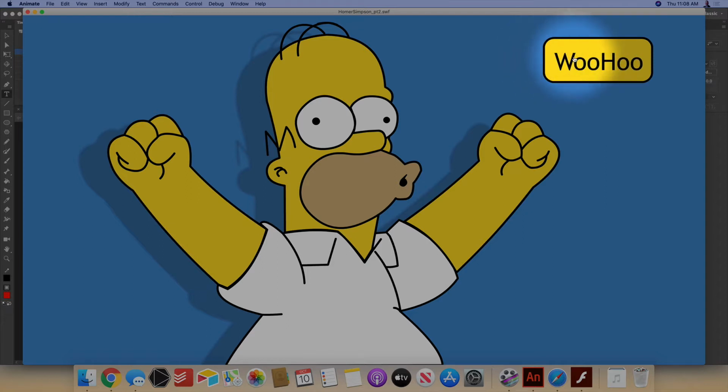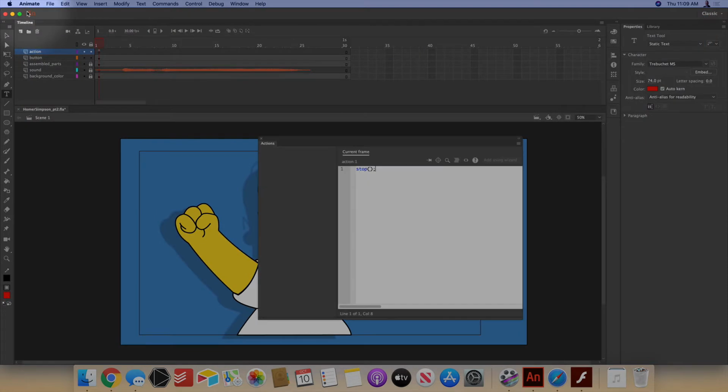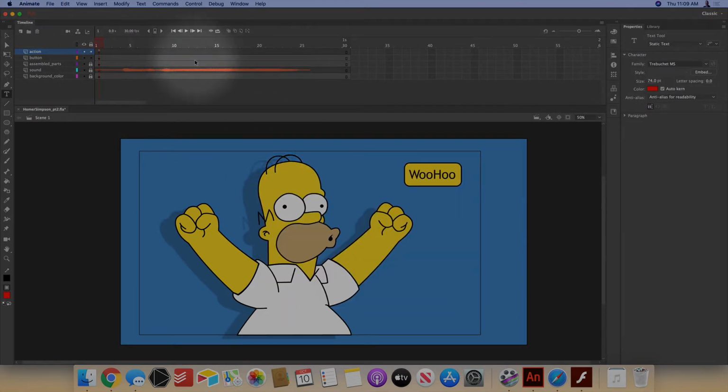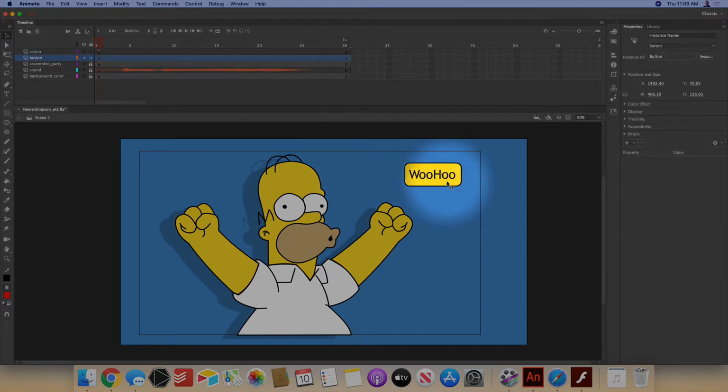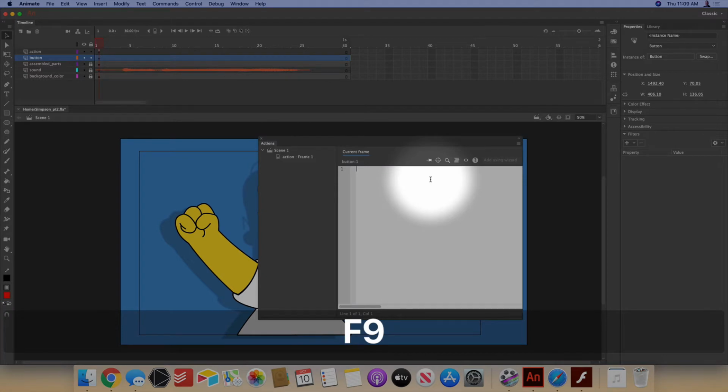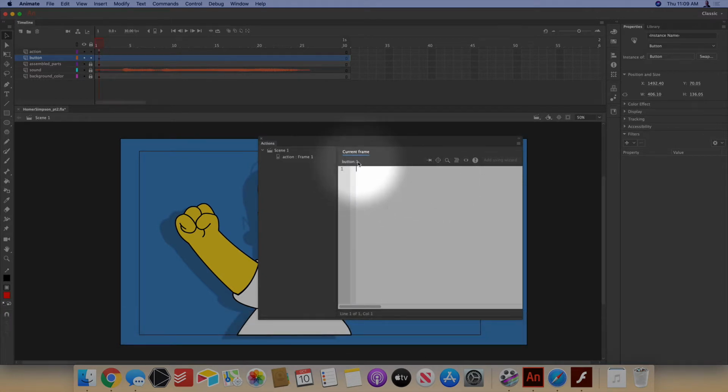But we haven't assigned this button to actually do anything other than just that. So we need to add some action to it so that it plays this. So we're going to select our symbol, the button here, and you can see it's an instance of button. And now I'm going to bring up that ActionScript panel again. Again, that was function key F9. Notice now it says that I have button 1 selected, right? So I have the button selected.